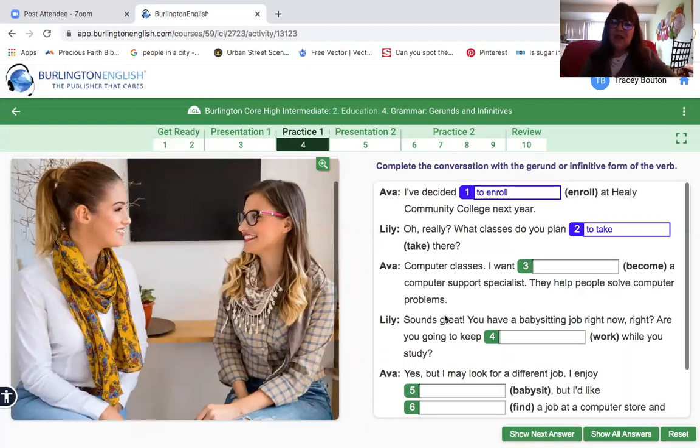Computer classes. I want to become a computer support specialist. They help people solve computer problems. Okay, so that was, I want to become.